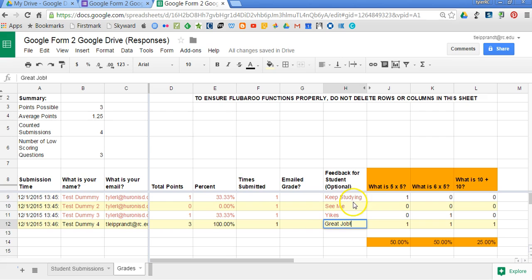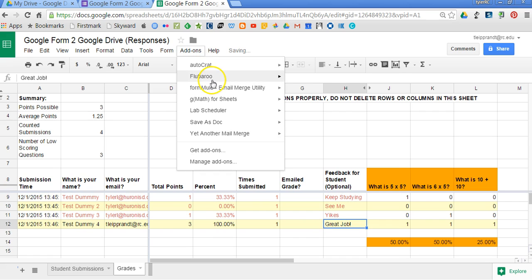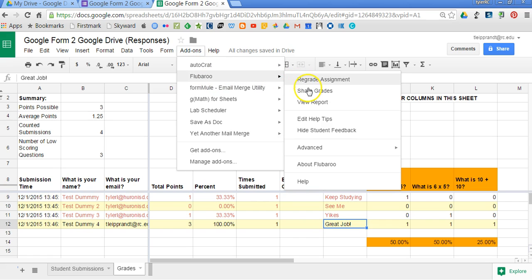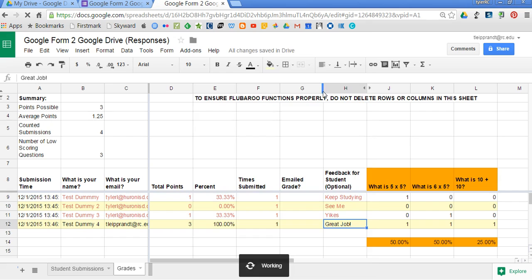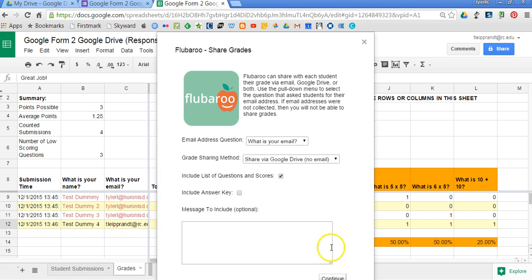Okay, so I've got my personalized feedback, and now I want to share this with the students, share the grades, share the feedback. I'll go back to add-ons, back to Flubaroo, and I'm going to go to share grades. This used to say send email, which you still can do, but what happens is this pops up again. Now in my form, I have to find their email address. So I'm going to search what question asks that. That's not going to change. This is what changes right here.